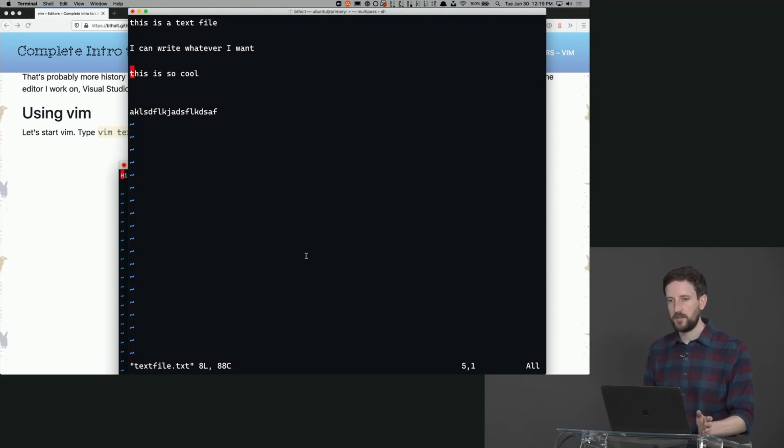Now the hard thing about Vim is it doesn't really give you visual cues of what you can do and where you are. And that can be really tough, whereas Nano is pretty good about showing you the shortcuts at the bottom.